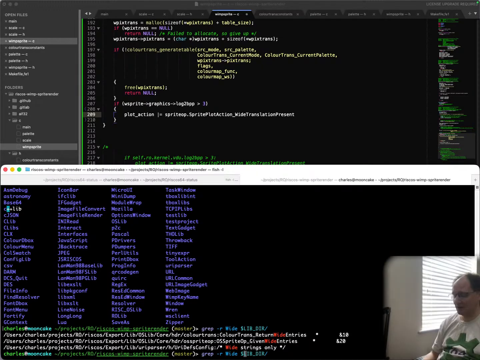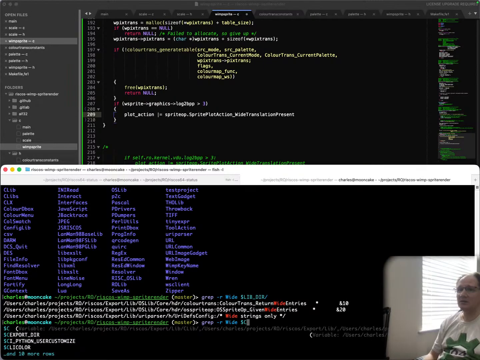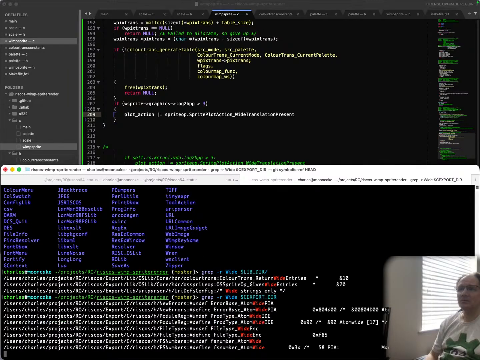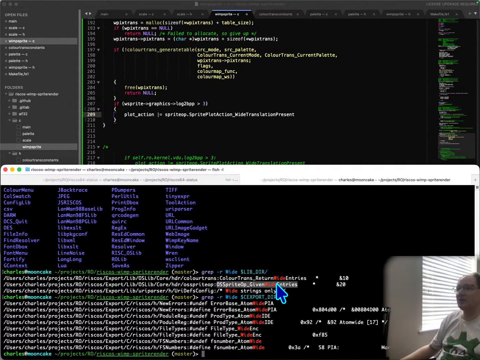Is there actually anything in the C? What was it? C export, wasn't it? No, nothing else there. That's a little bit sad, isn't it? Yeah, okay, so we'll just have to define that one temporarily. Just happens that given wide entries is shown up there.